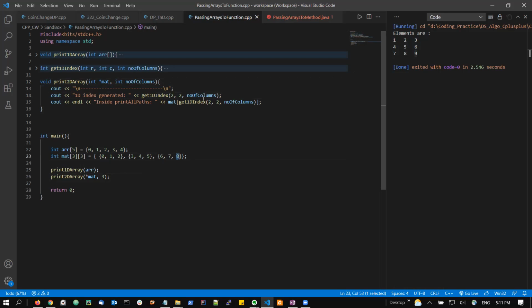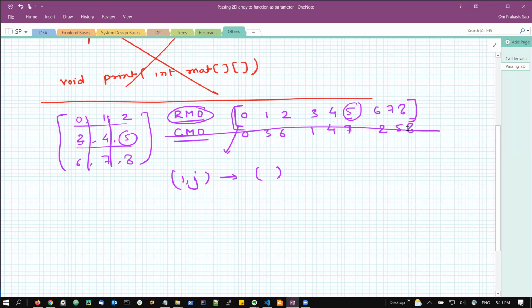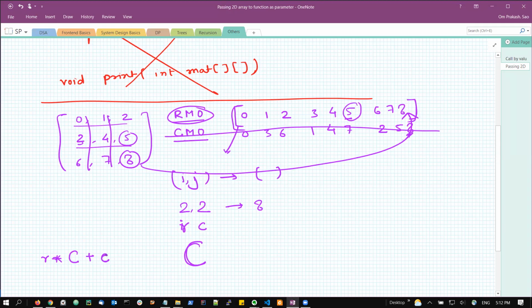I want the representation of this 8 in one-dimensional form. Here we have seen that it is the 8th index, right? So I want a function which will convert 2,2 to 8. Let us say this is R and this is C, and we have capital C as the number of columns. I will simply do R multiplied by the number of columns plus small c. So R is 2, multiplied by number of columns 3, plus 2. It gives me 8.